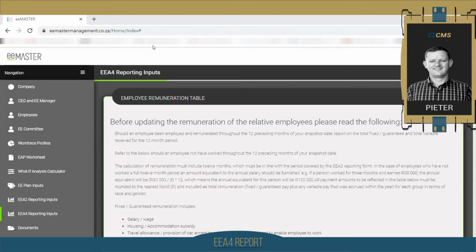When you update the remuneration, Barry's going to show you just now, it will actually request and stipulate from this date to that date, annualized. And even that being said, you will see when you log on to the EEA4 reporting inputs, it will ask and prompt you here, what is deemed fixed remuneration and what is deemed variable. Colleagues, it's imperative to note, it needs to be annualized.